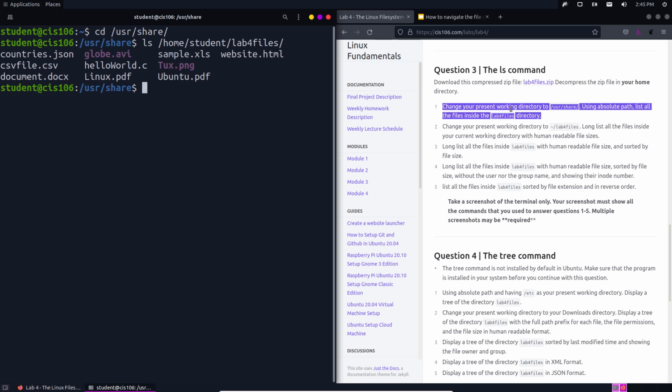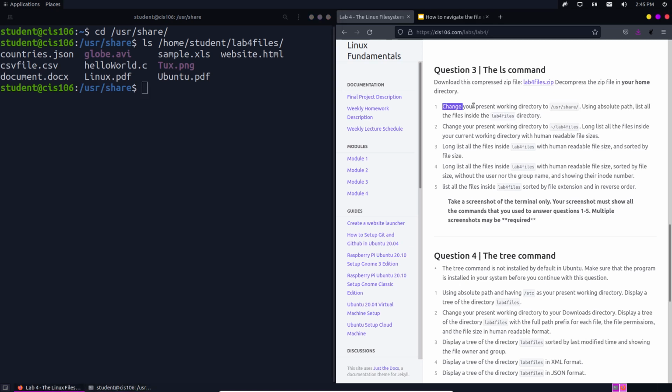Actually, I made a mistake. No, I didn't. Change here, and then using absolute path, list all the files. Yeah, that's correct. My mistake. I was misreading something. That is correct.